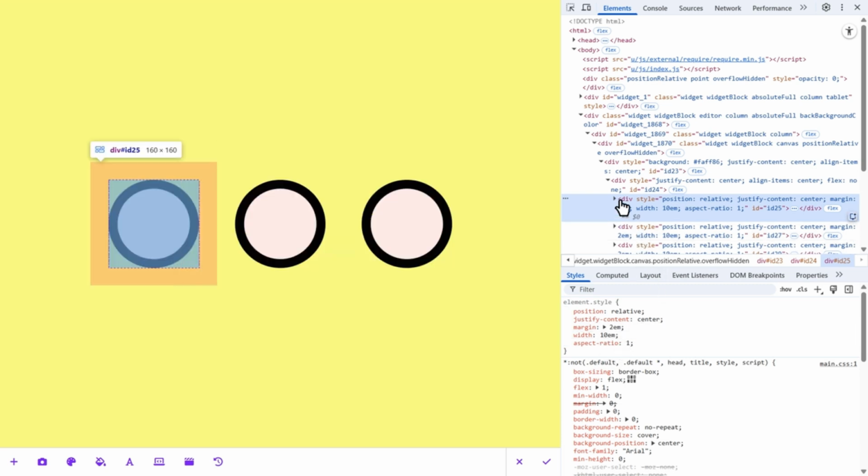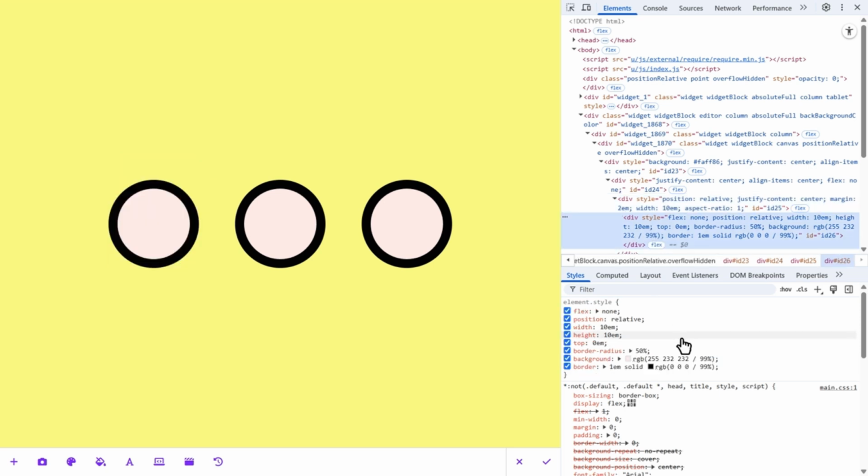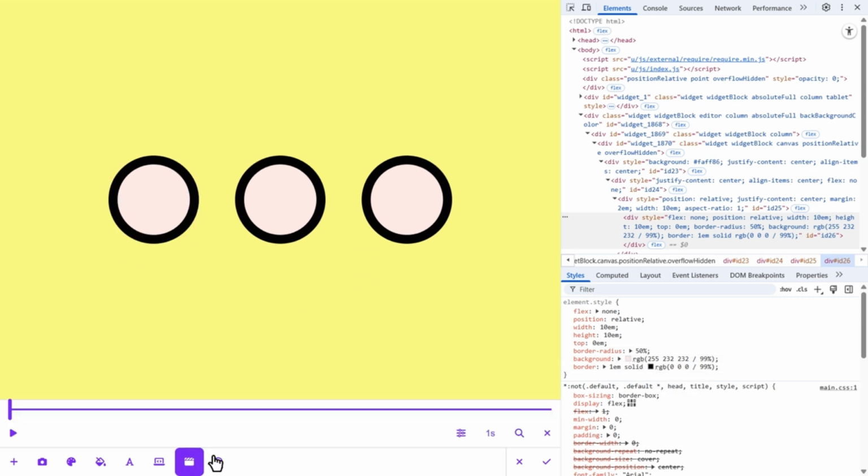And the ball itself is with flex none. The position is relative. We need those three properties because we will change them during the effect. We will change the CSS on time. We have width 10, height 10, top 0, and we have some stylistic properties for shape and for color.